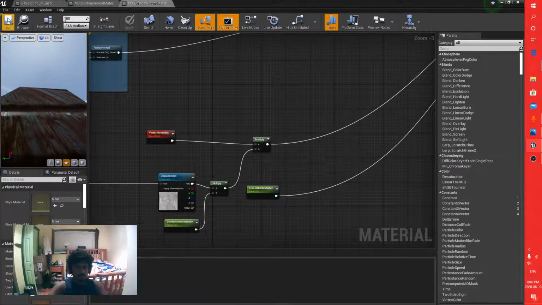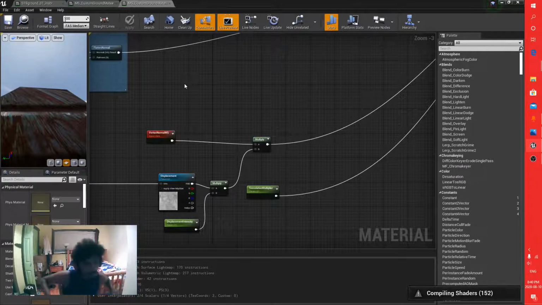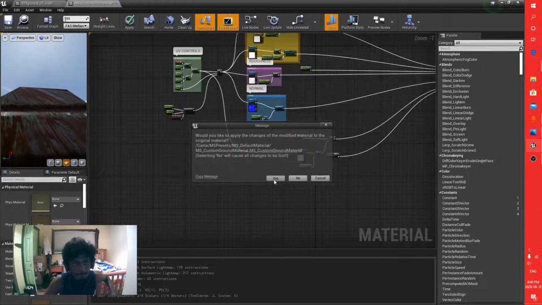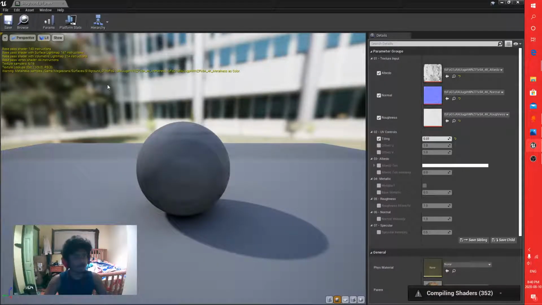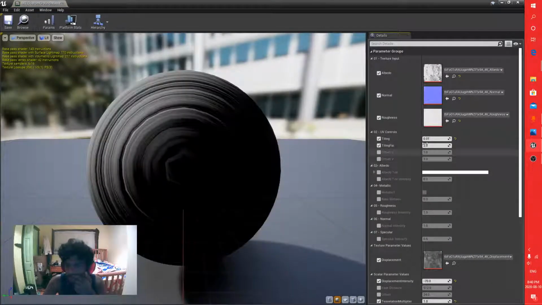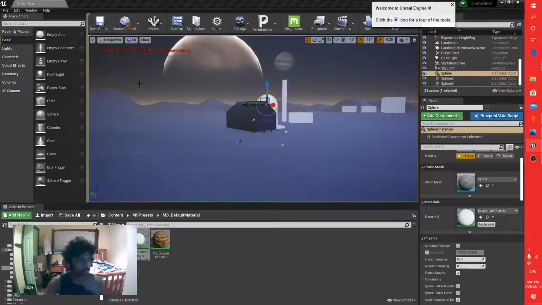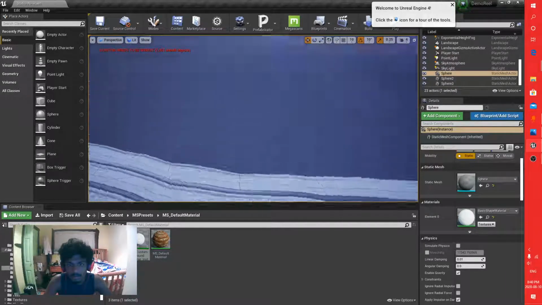Alright, I'm gonna save. I think now the textures far away should be much better. We should have the control. Alright, now I'm gonna open up the instance. Here we go, dialing far. Wait for it to compile. Oh, did I mess up something? Okay.